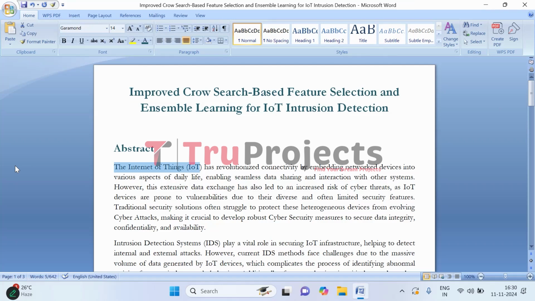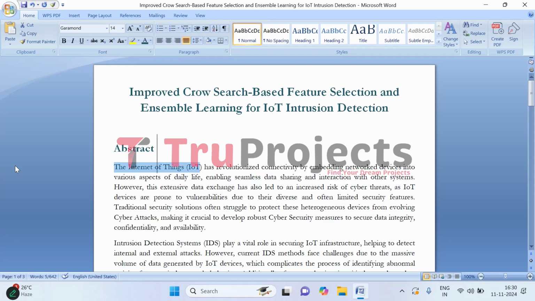It's like a web connecting all sorts of devices around us, that are phones, smart fridges, security cameras, and even industrial machines. So they are all talking to each other, sharing data to make our lives smoother, like adjusting our thermostat automatically or alerting us when our groceries are running out. Pretty amazing, right? But here there is a problem.